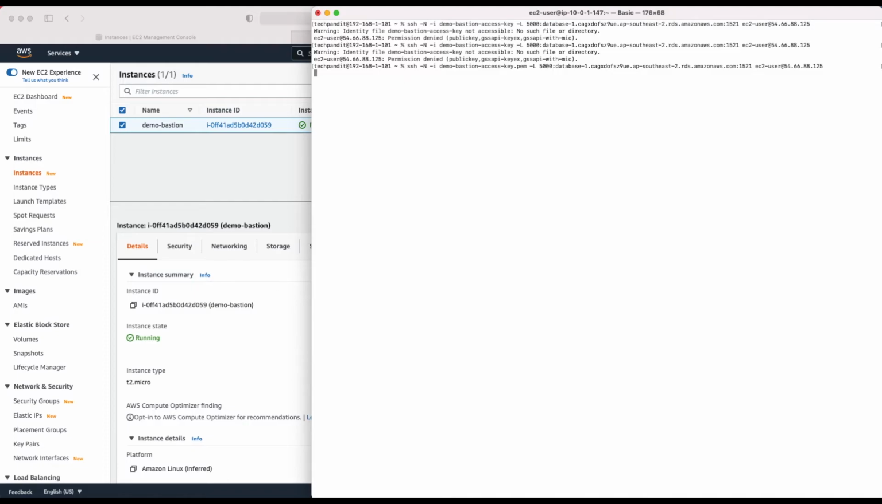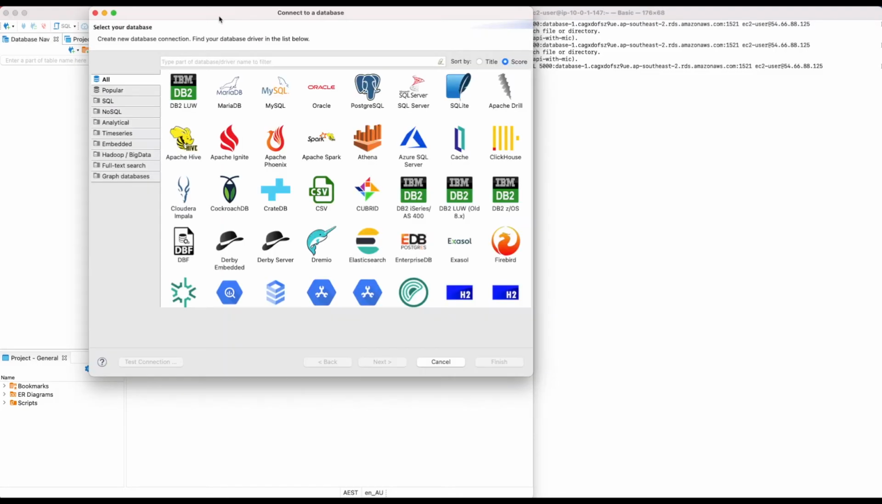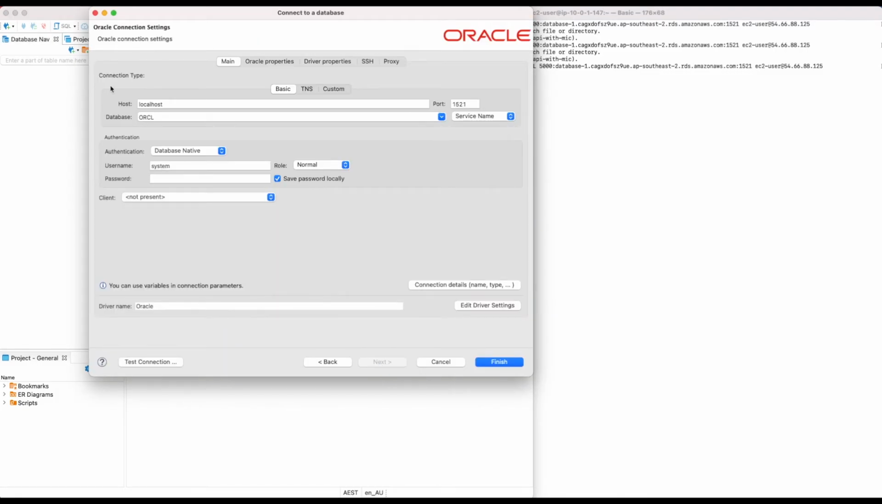Now that the tunnel is created, what I can do is open DBeaver. So this is my DBeaver, and I'm going to connect to a database. I'm going to create a connection. It's an Oracle database, so I'm selecting Oracle. In place of host, I have to provide the host name.